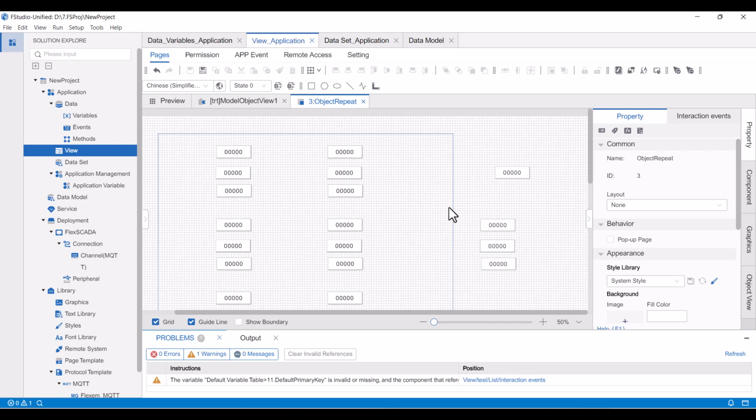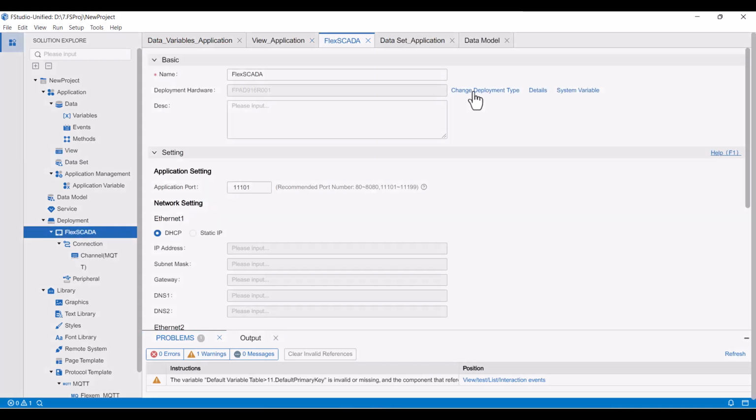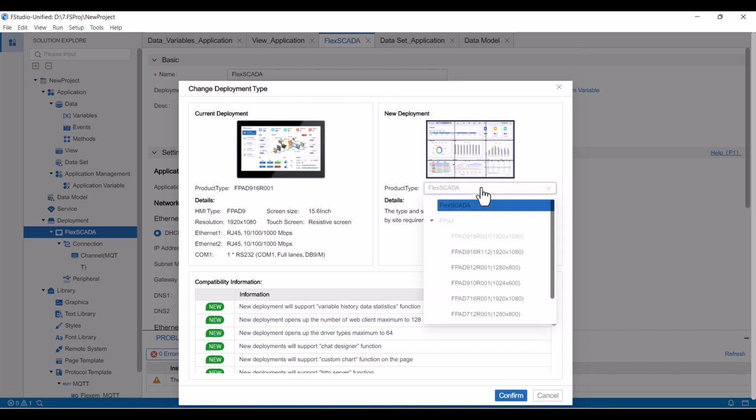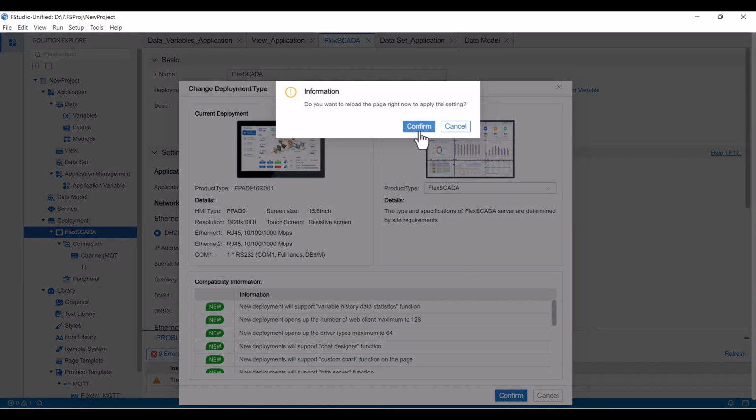Then the next feature is the chart designer, but as we said before, this function is only applicable for SCADA. So we have to change the deployment type to Flex SCADA. Now it is FPAD 916, so we need to confirm to change.